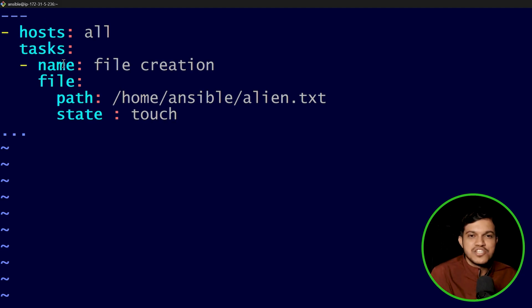I hope those who are watching this series are aware of Linux, because that is one of the most crucial parts for any DevOps engineer, right? So using the touch state, I want them to create one alien text file in all my managed nodes. Right now we have two managed nodes. It could be multiple.